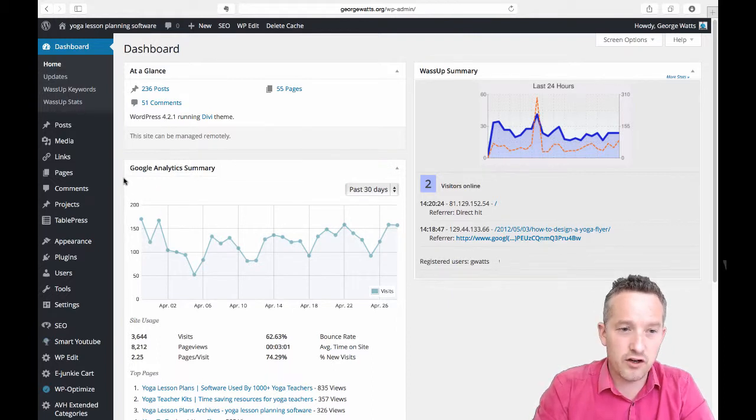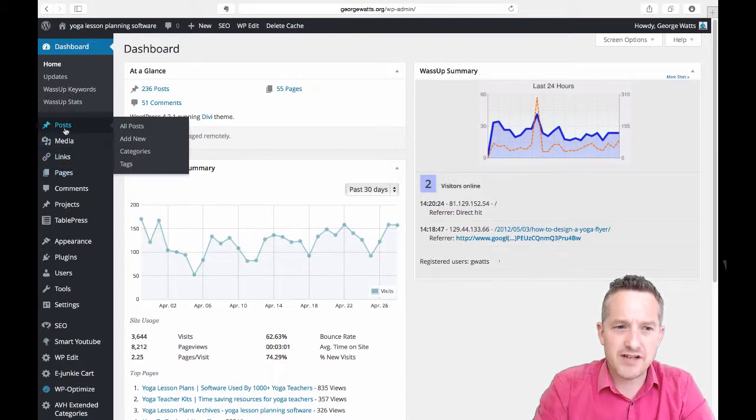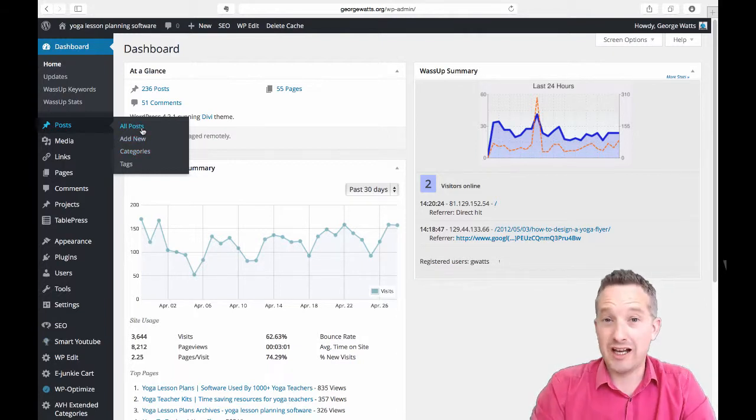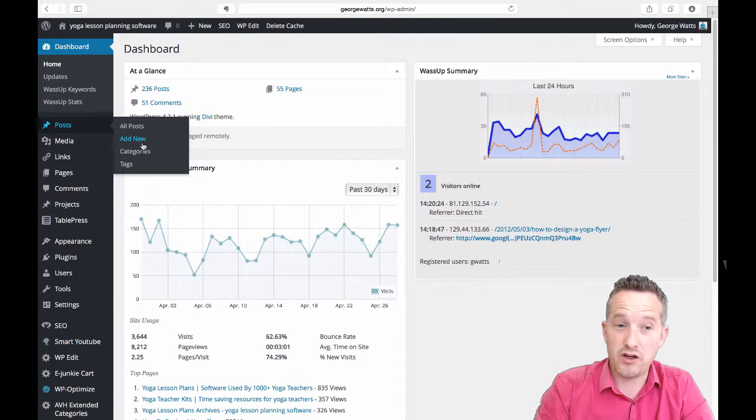So the first thing you've got to do with the blogging is you'll come over here on the left hand side and you'll see Posts, and that's where you'll do everything. The Posts has all your posts, Add New, Categories and Tags. If you haven't got any posts, and this is your first one, you'll obviously go to Add New, and you'll add some new ones.